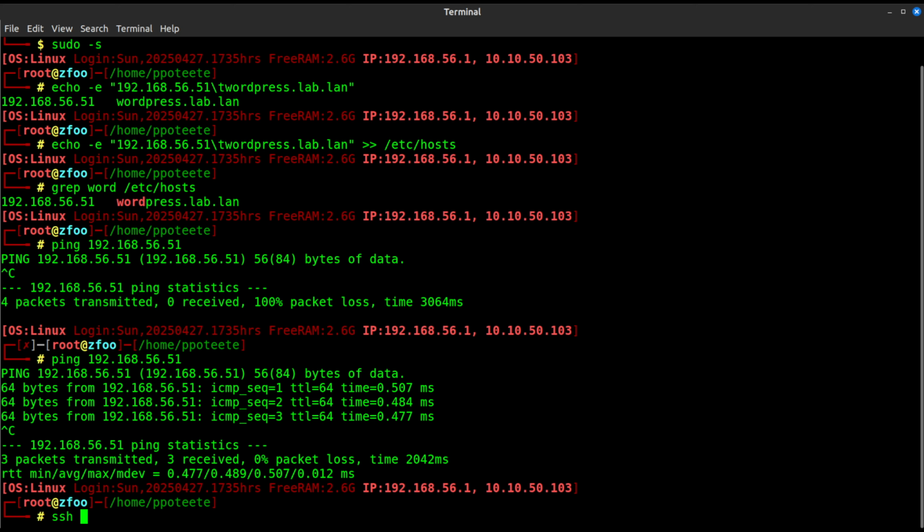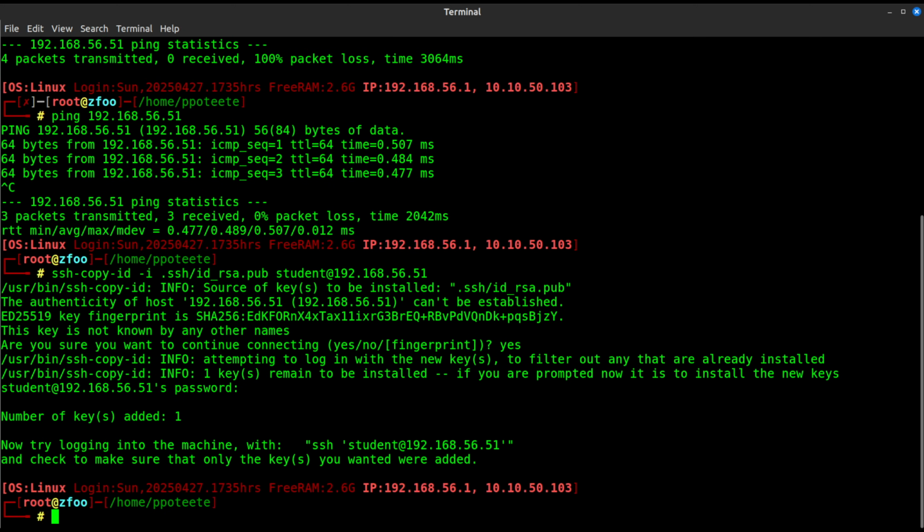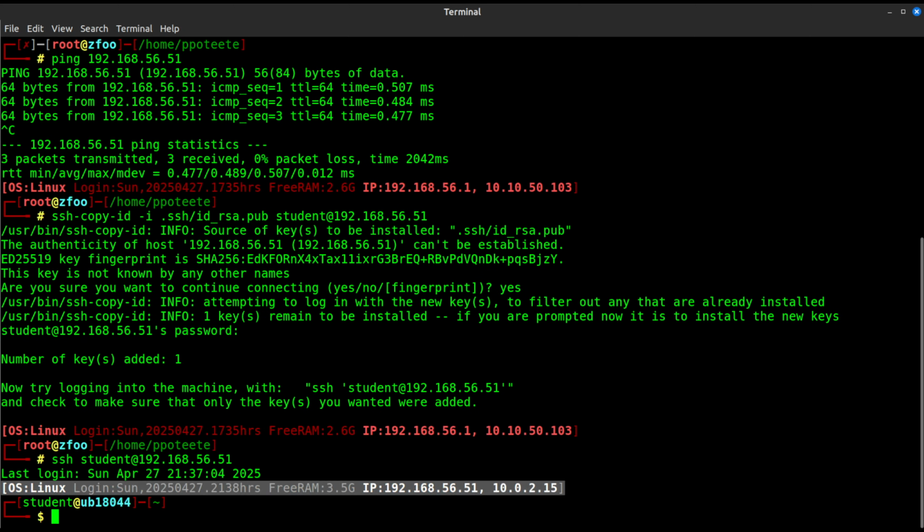So I'm going to do my ssh-copy-id, using one of my IDs here in my local box. I'll just do regular RSA on this one, and we'll pop that over to student at 192.168.56.51. Copy that over. Password is password. Now if I want to check it out, I should be able to ssh student@192.168.56.51. If you're wondering where I get the 192.168.56.51, that is the host-only network for VirtualBox. So that's where we're getting that.